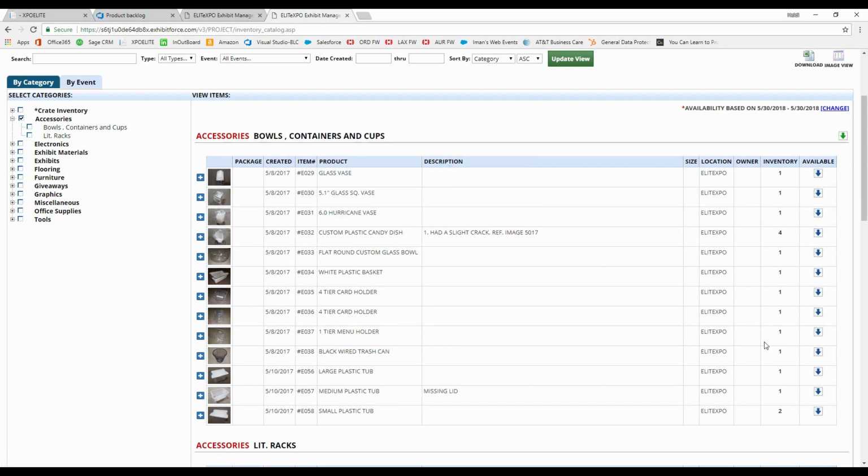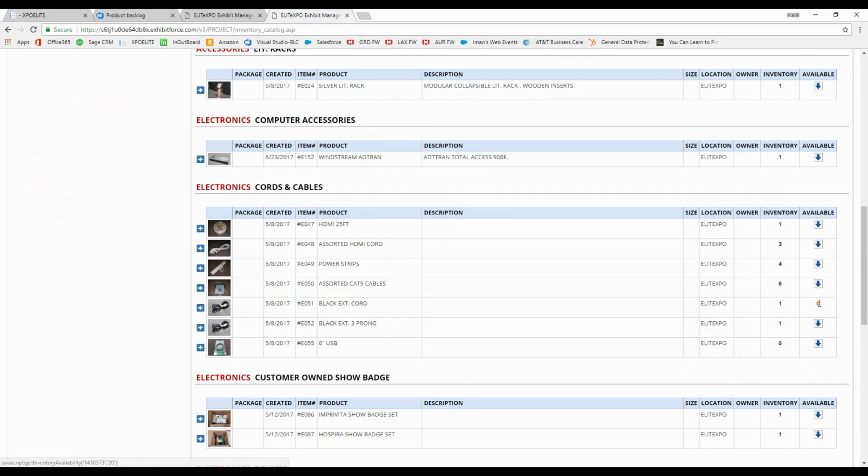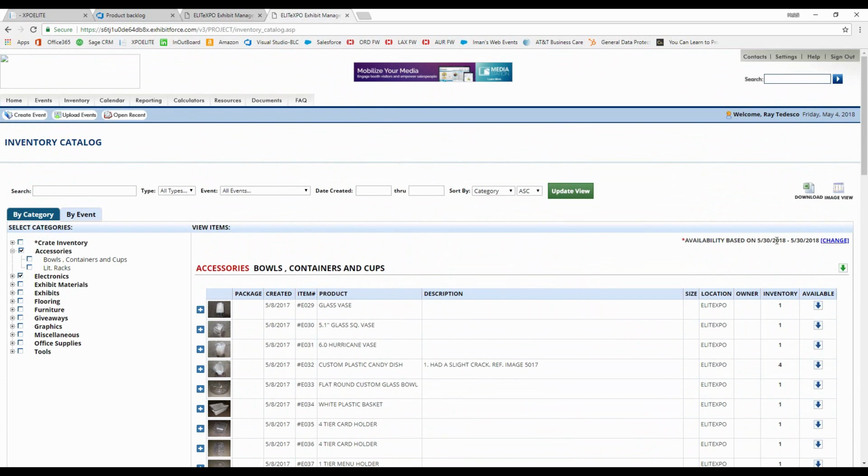So now if I come in and I look at my different items that I have, say my electronics, and I go to that extension cord, I'm going to notice that now it's a zero during that time frame that I've chosen. So that can be adjusted up here to see what you'll have available during a particular time frame or for an upcoming event. You can also do a download. If you do a download, it will create a CSV file of everything that you have in inventory. Now, this CSV file does not have any pictures on it, but it does give you a listing of the items that you have in inventory.